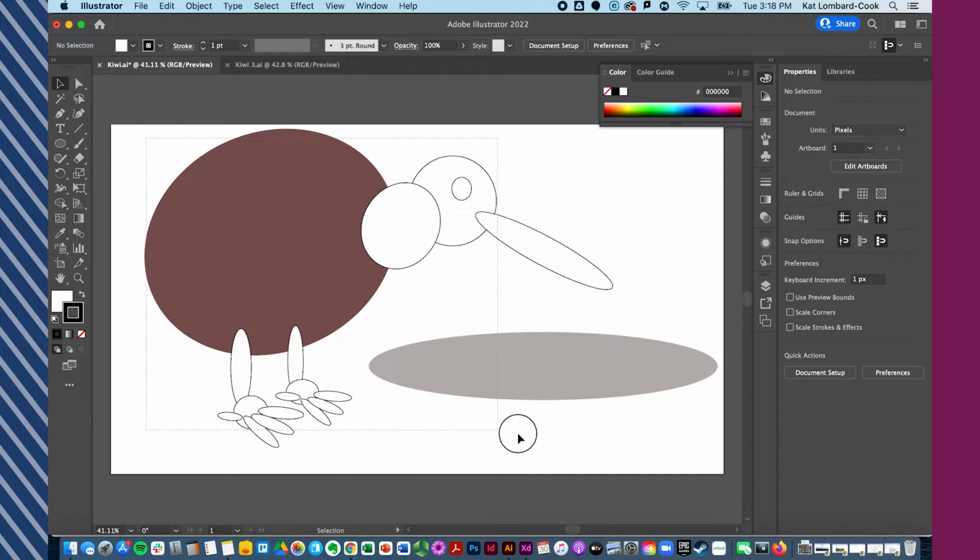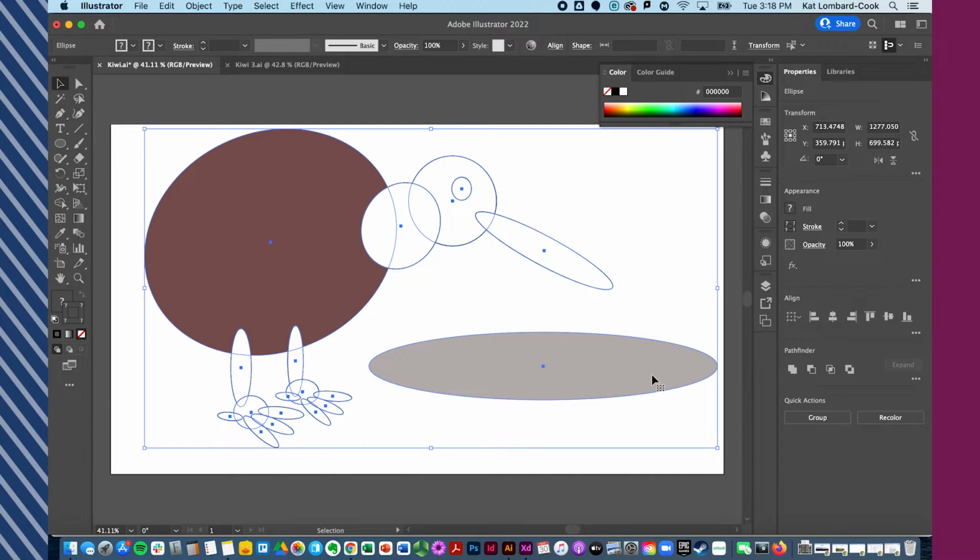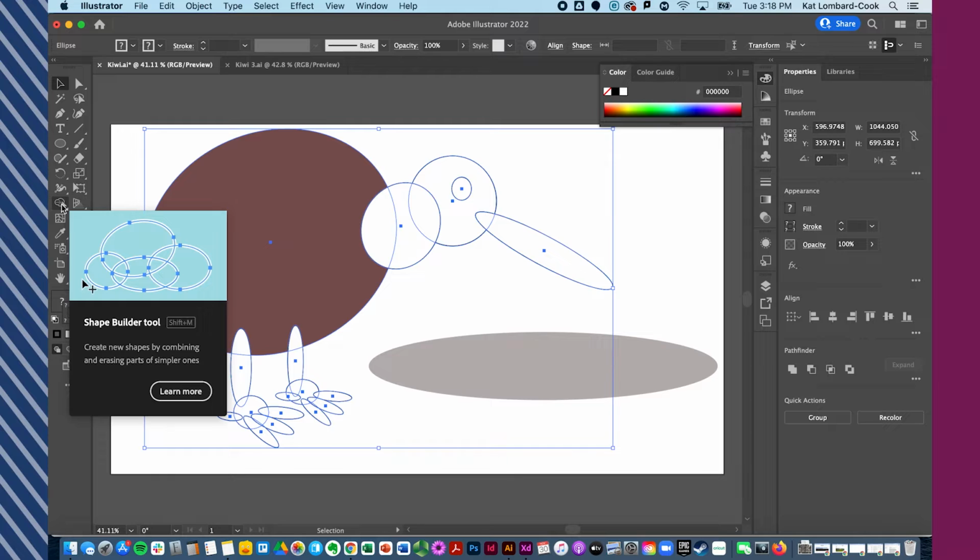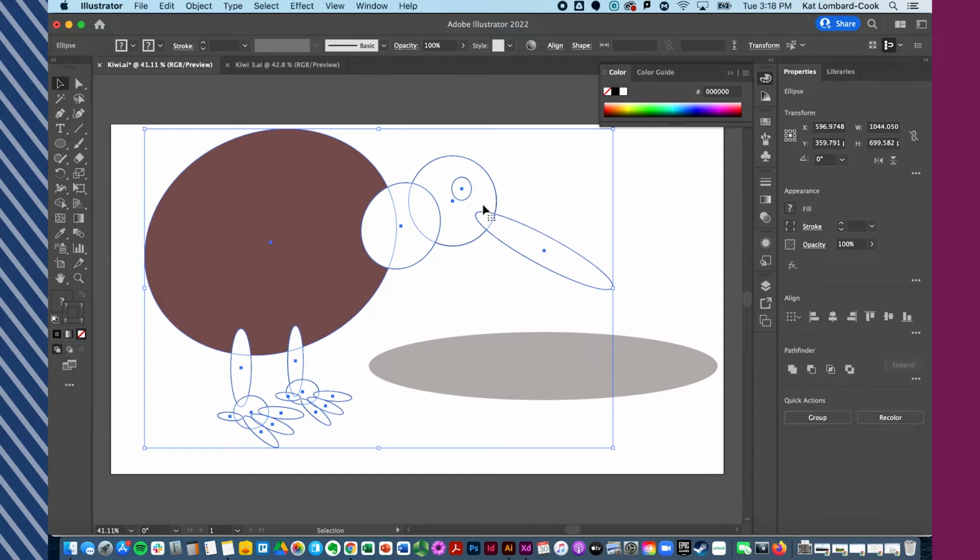Well, first off, I'm going to select everybody and I'm going to shift click on my ellipse there because I don't want that guy to be selected. Now I'm going to go to my shape builder tool, which is over on your left hand side, about 2/3 of the way down. As you can see, you create new shapes by combining and erasing parts of simpler ones. So these are all just basic circles, and I'm going to click and drag from my main body to the other pieces that I want.